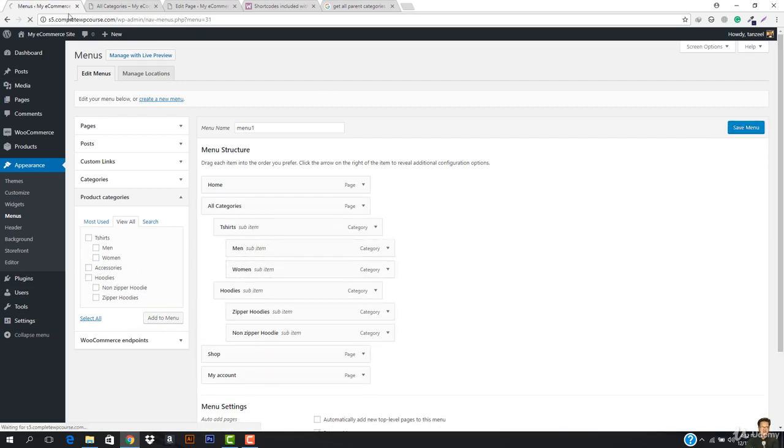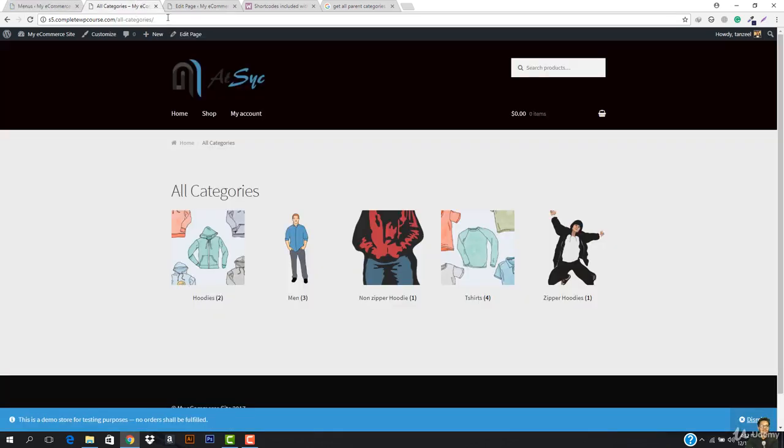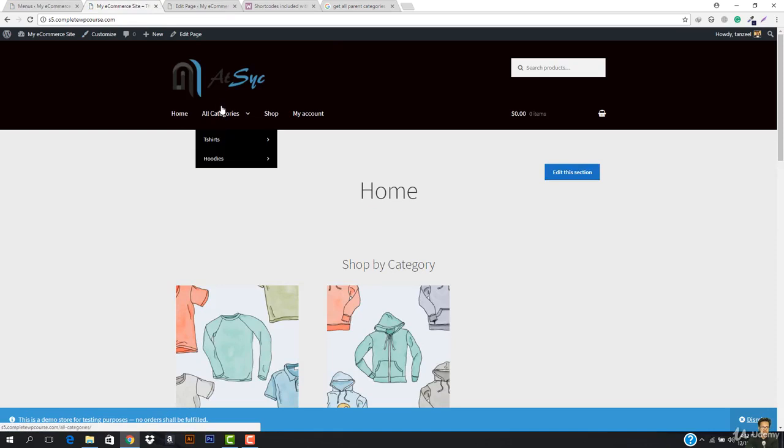So I'm gonna come here, I'm gonna hit save right now, and you can see that if I just click here, then you will see how this is gonna look. So we have all categories, we have 2 categories coming, we have t-shirts, and then we have the men and women, and then we go down to hoodies, we have this like this.